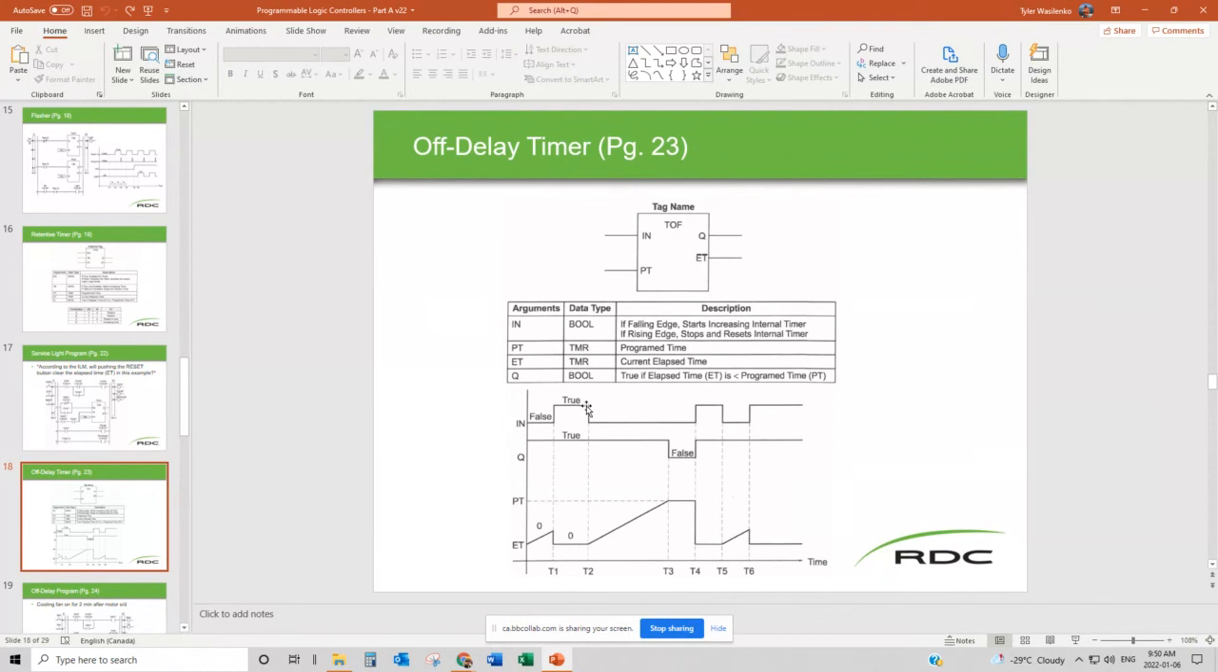When I'm true, once I go false again, it starts to time until it meets its Q value. And once its Q value is met, it turns off. Simple as that. It's the opposite of an on.